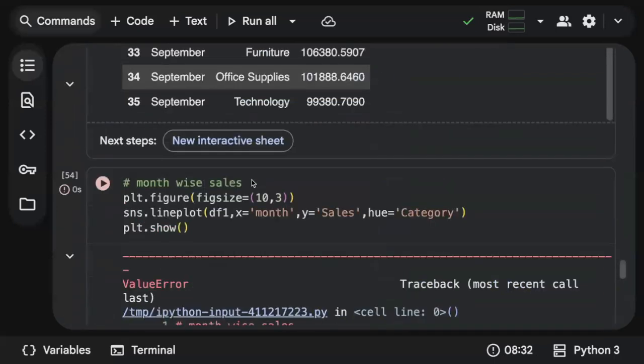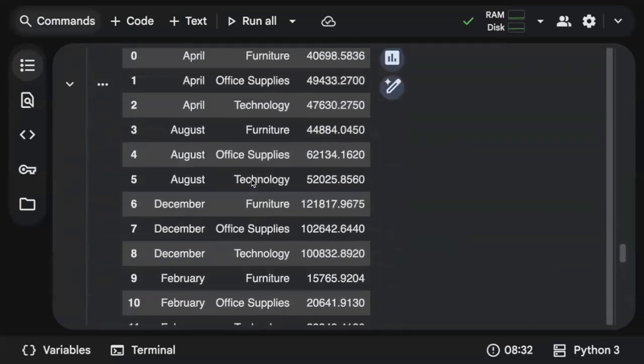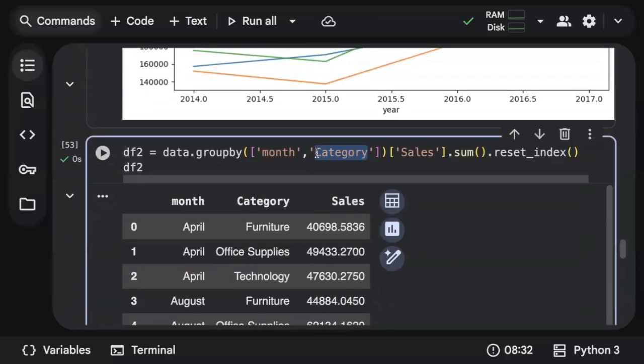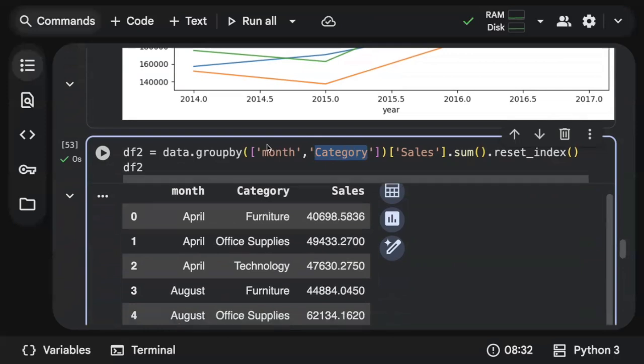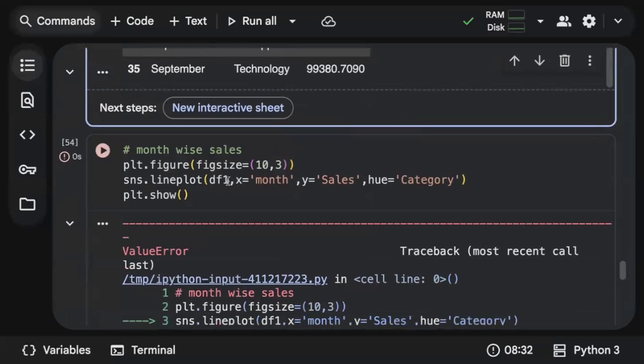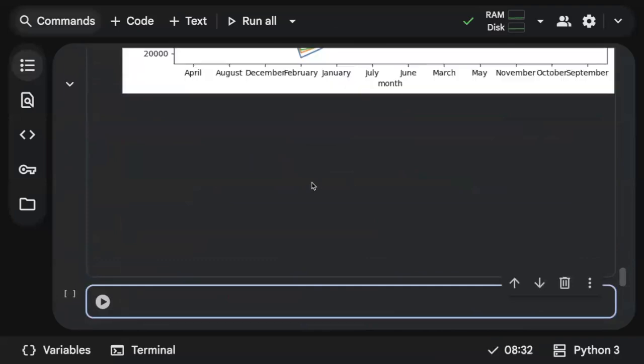Okay, month couldn't be interpreted. I made a mistake. It should be month and category. Month couldn't be recognized, this is so crazy. Just a minute. Okay, it's not df1, it should actually be df2. Right, month, sales, and category. Yes, now it's going to work.